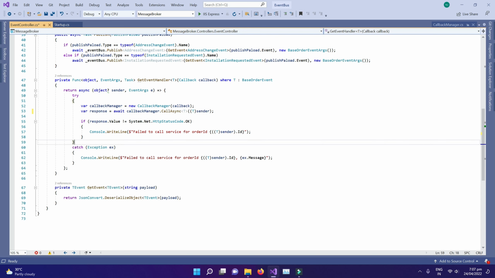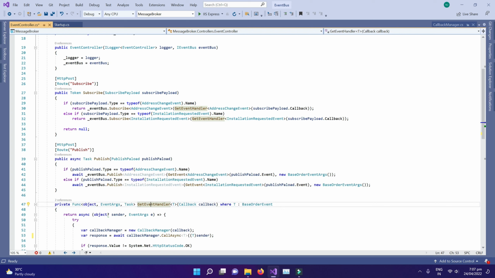That is the only one event handler I have here, and the same event handler I'll be using for both of these different kinds of events. If you want, you can create a new event handler for each different event here and pass that to this subscribe method. Once the subscription is done, it will return the token to the subscriber.